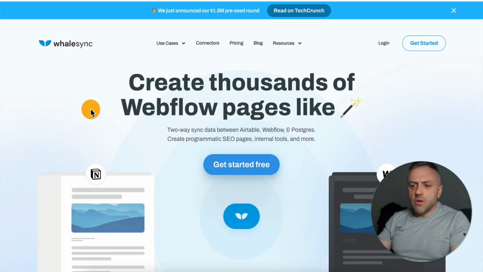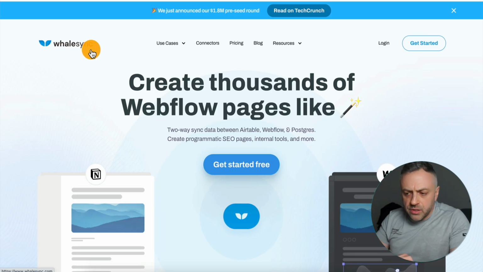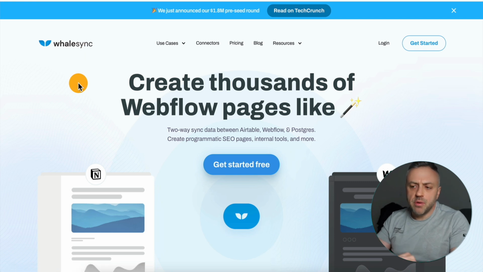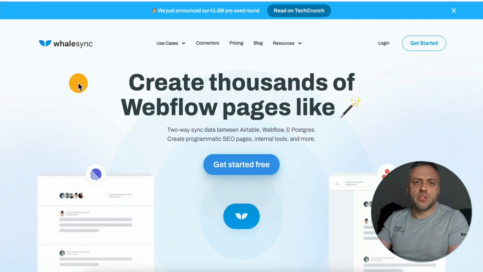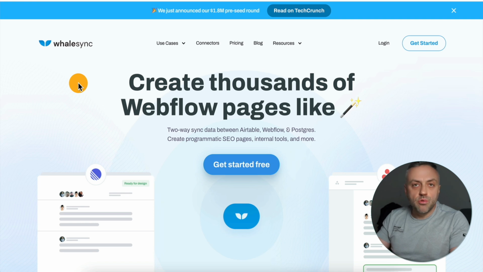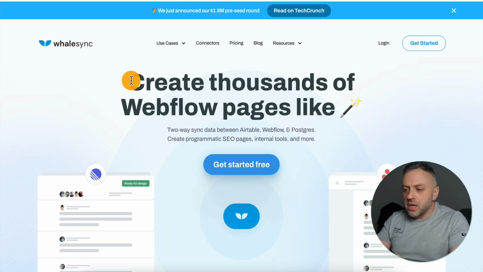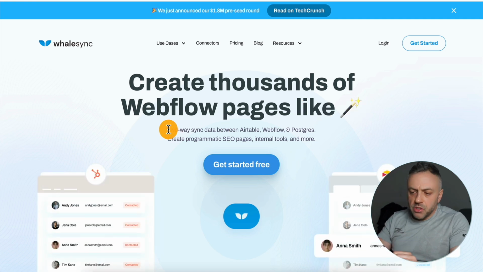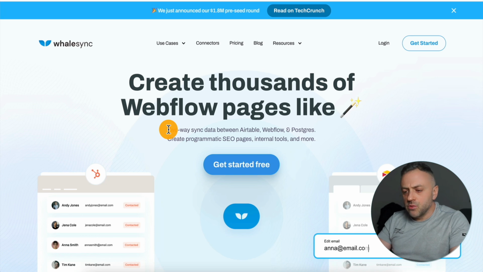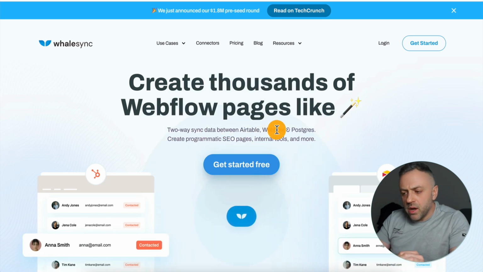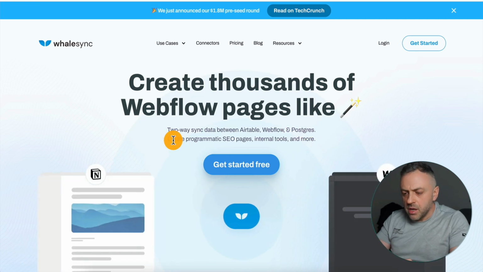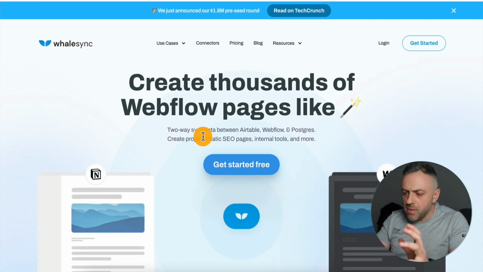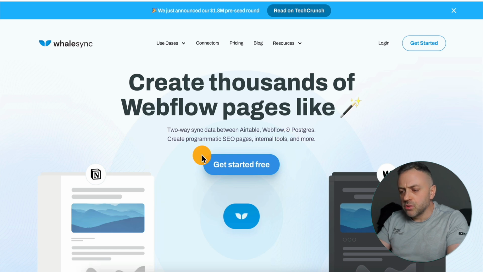Now, the next tool I want to talk about is called Whale Sync, and this is a very, very special tool because it allows you to do something that many of the tools don't allow you to do, okay? So here they just say create thousands of Webflow pages like magic. And what essentially Whale Sync allows you to do is create a two-way sync between Airtable, Webflow, and Postgres, okay? And that allows you to create programmatic SEO pages, internal tools, and more.